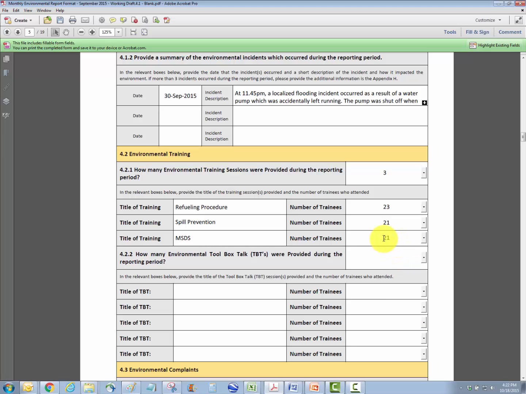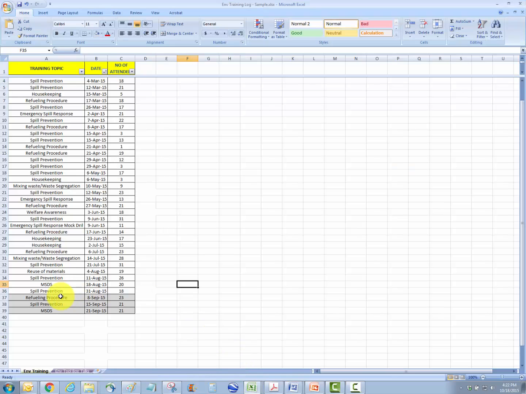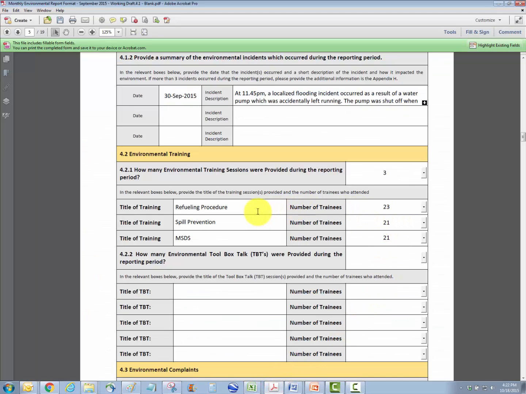Let's say, for example, there were 121 trainees. You can input that figure manually. The figure I'm looking for is 21. Okay, so let's do just a quick double check to make sure the details are the same. And they are. Okay. Let's move on then to the next section.